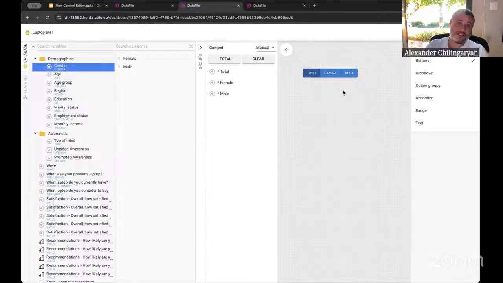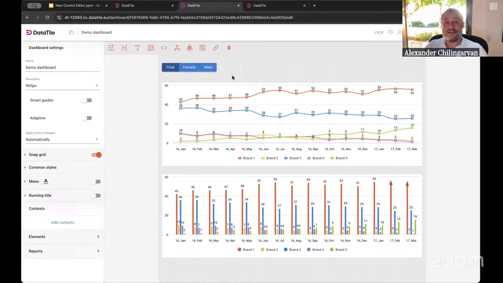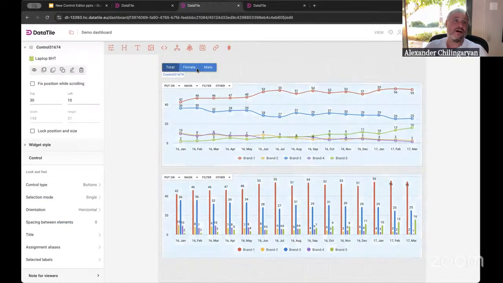By setting this here, you declare it as a default state. It means that when your users open your dashboard for the first time, this will be the state they see on the control. So I'm saving it, placing it, and another important thing: you need to tell the system what you expect from your control. You need to explicitly tell it how it should behave.